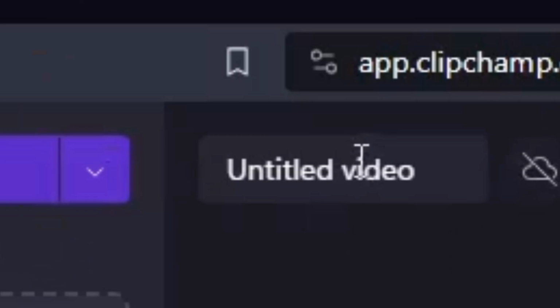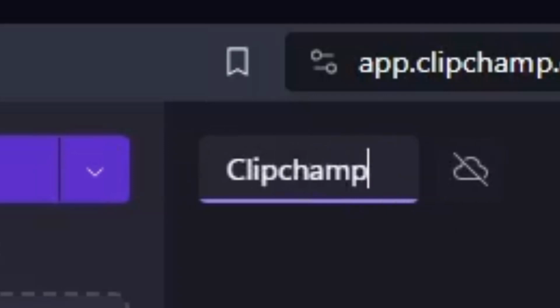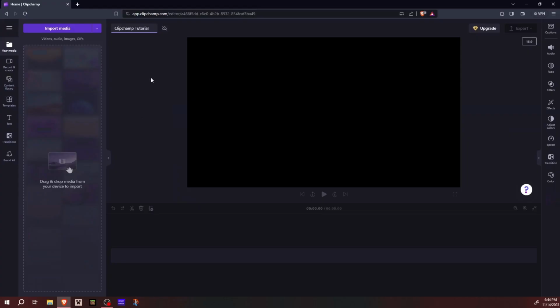Should take a second, and this is, by the way, the web browser version. There is an app you can install, but I just use the web browser because I find that to be easier. So you're going to come up, click up here. First thing you want to do is title this. So I'm just going to call this Clipchamp tutorial, and then you're just going to click down in this blank space, and now you have this tutorial here. And you may be asking, okay, now what?